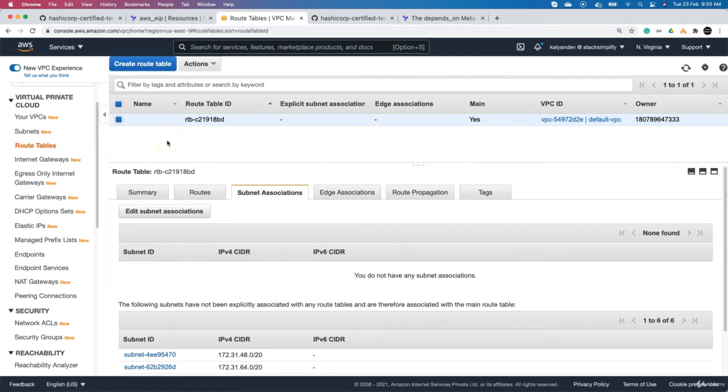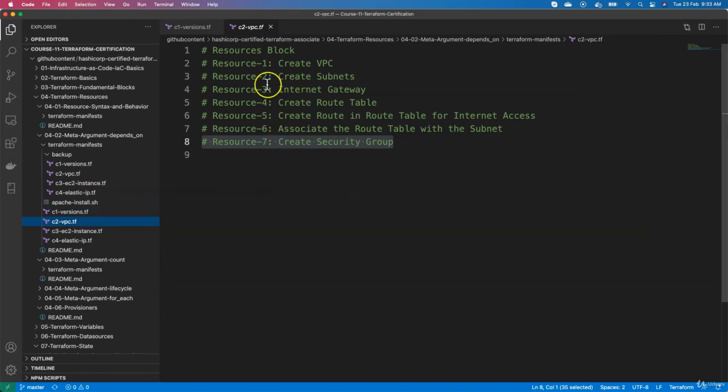So in our next lecture, we'll go ahead and implement the same thing via Terraform. I'll see you in the next lecture. Until then, bye bye. Thank you.